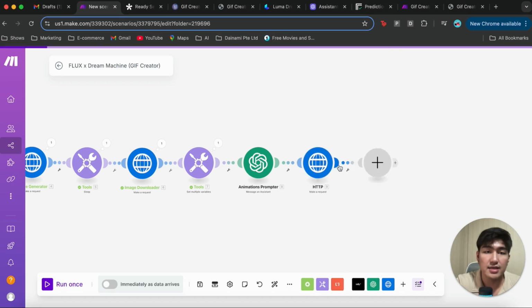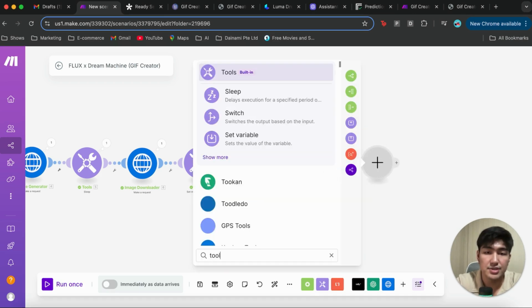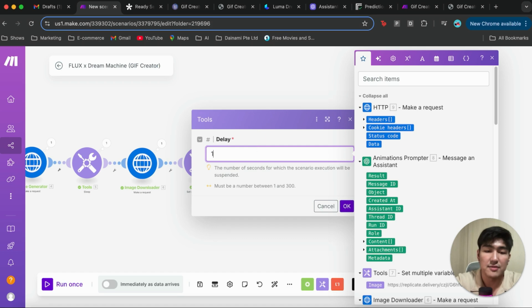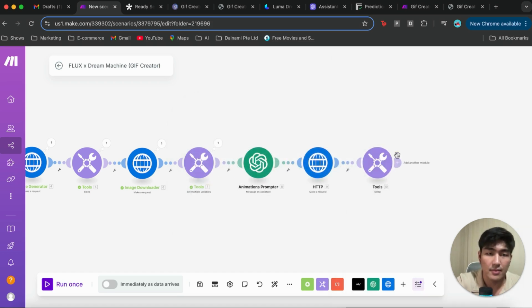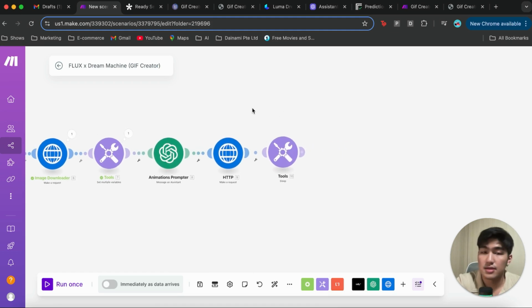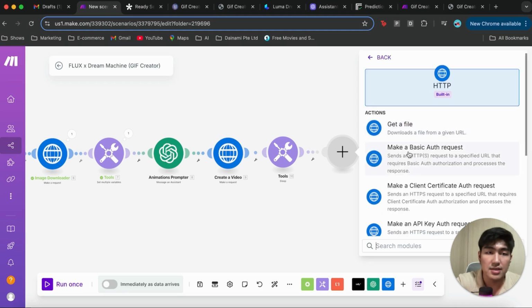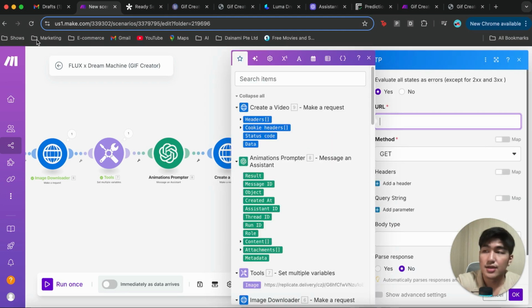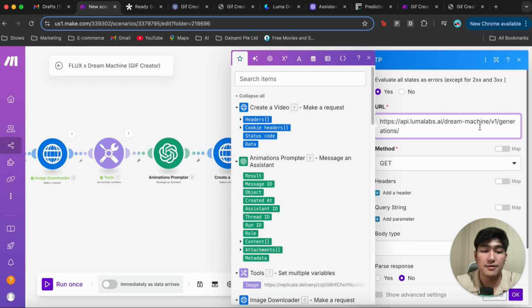Same thing here, we're going to add in a sleep module. So we're going to find tools, sleep, give it a delay of maybe 60 seconds. Okay, and done. And let's change the name to create a video. Next thing we definitely need to do is, after creating a video, we want to download the video, right? So we're going to add in another one, HTTP, make a request, URL, and same thing here, we're going to add in a find code at the end.